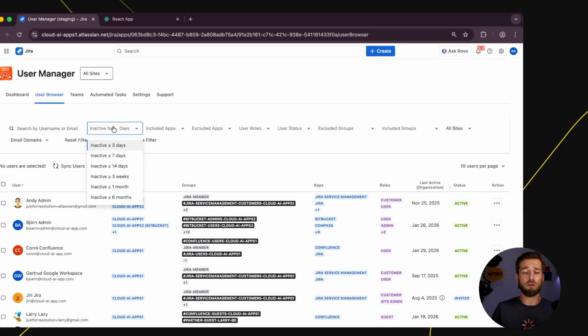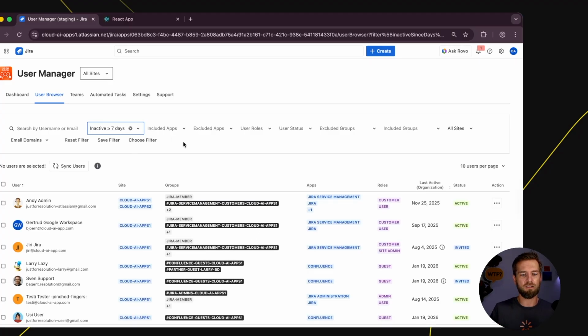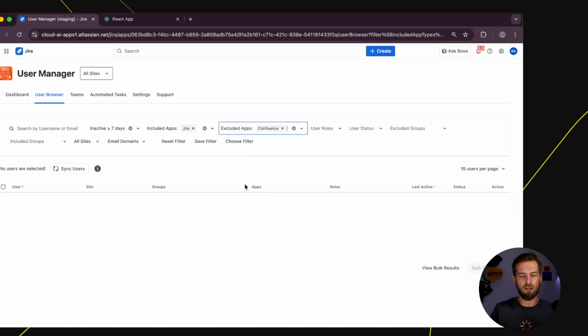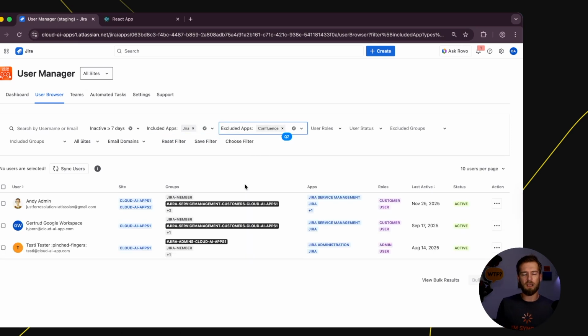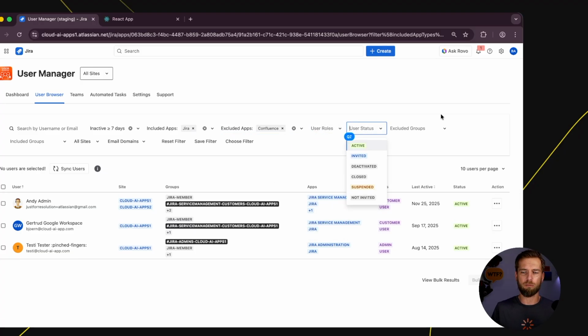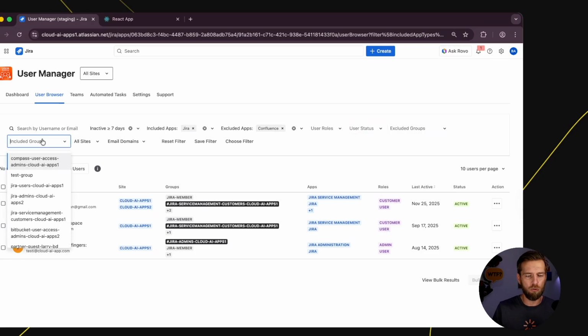So now you can search for a lot of things. You can search for username, mail. You can search for: show me all users which are inactive since 7 days in Jira without having Confluence access. So the combinations are endless. You can combine it with user roles, with user status. You can exclude groups. You can include groups.